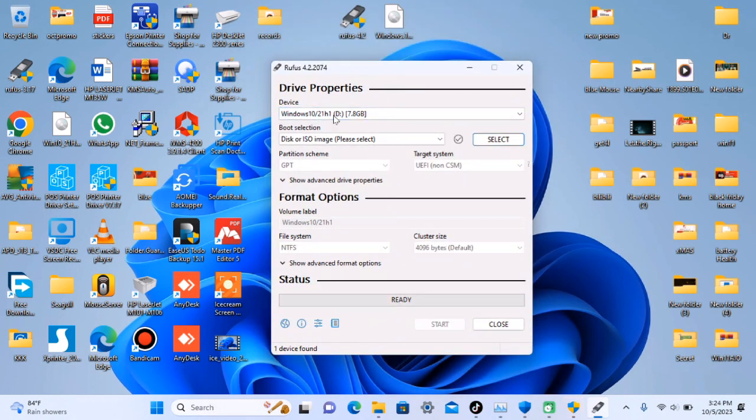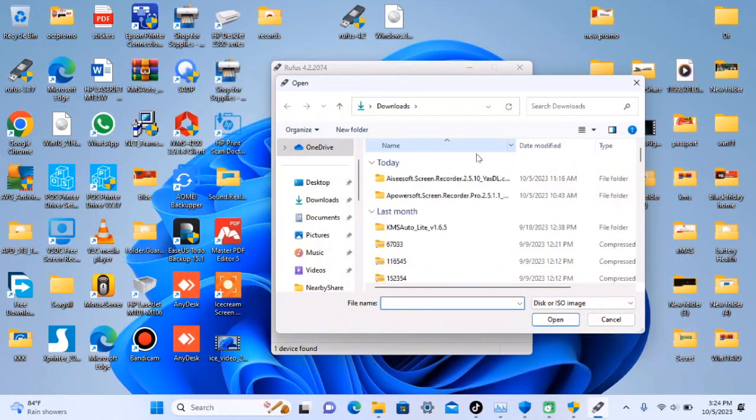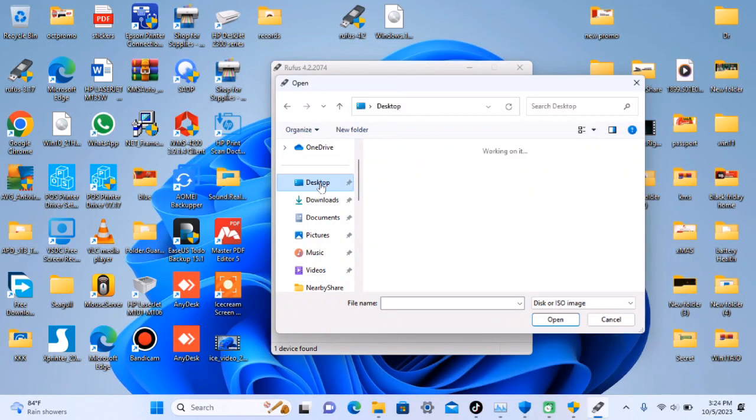It's going to automatically detect your USB drive, as you can see here. But if you have multiple USB drives connected to your machine, just click on this one here and then select the one that you want to install the Windows on. And then here is where you insert the Windows ISO. So we just go ahead and click on select to select the Windows ISO. It's on our desktop. So we click on desktop, and then we scroll down till we see the Windows ISO here.